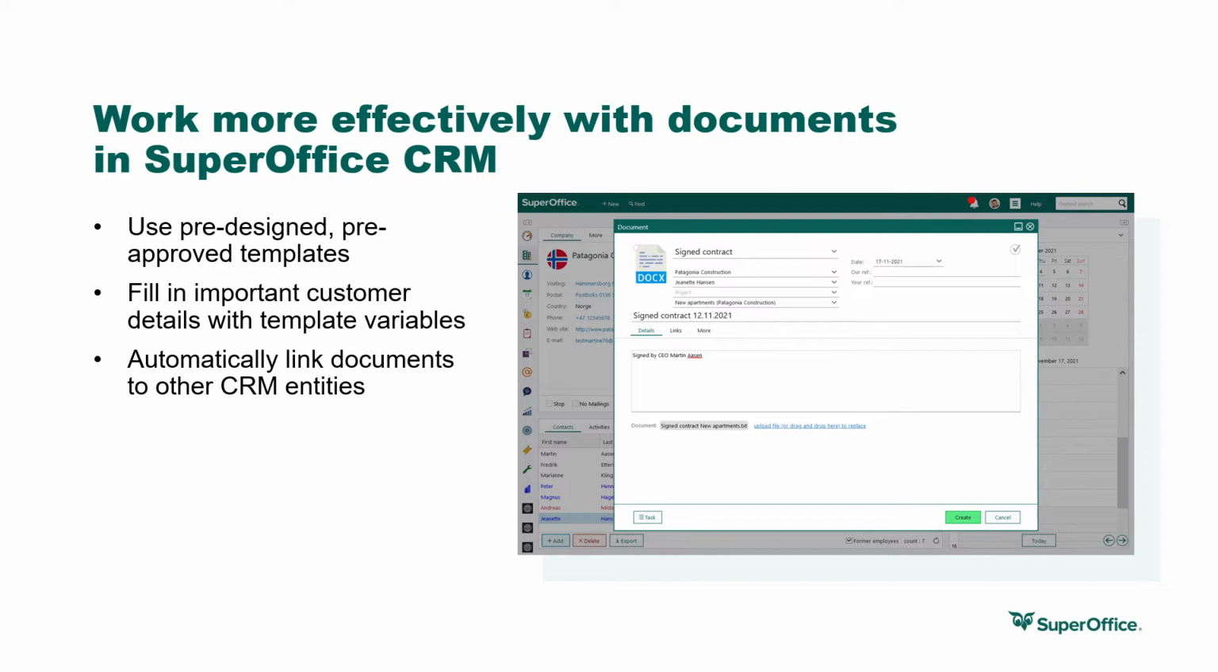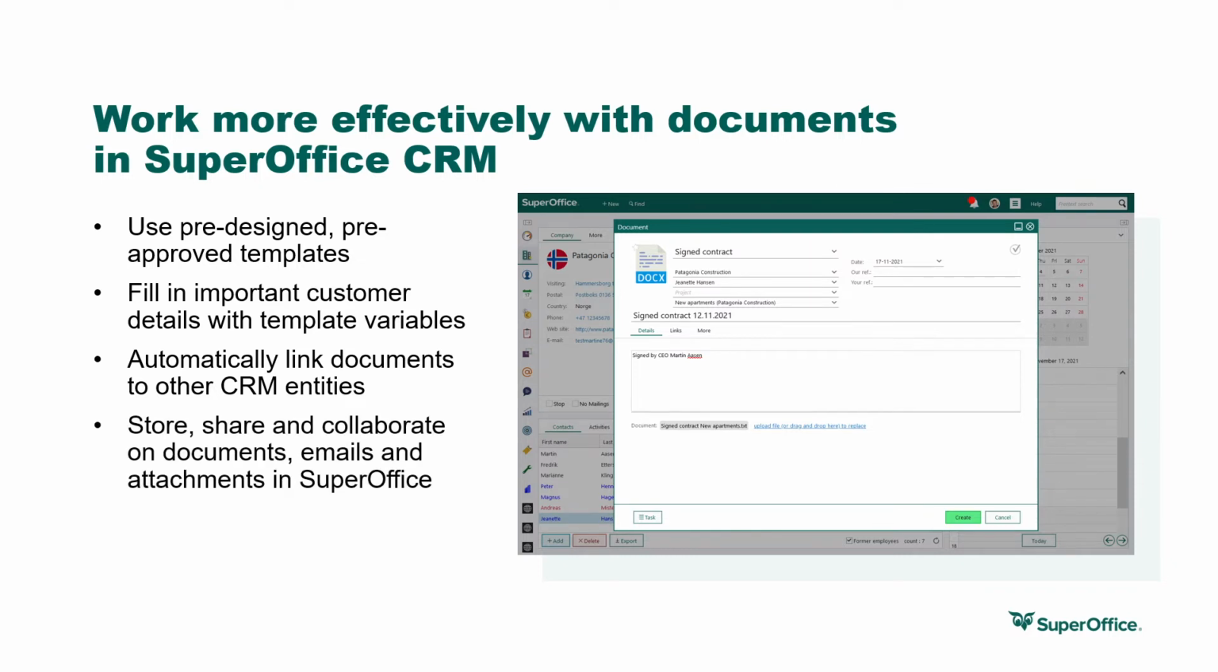Which also makes it easy to find important documents and emails on the company, contact, sale, or project screen, and allow you to share or collaborate further. No need for local copies on your desktop or endless searching through folders on the shared company server. And these features have always been available both for our online customers and those who have SuperOffice installed locally.